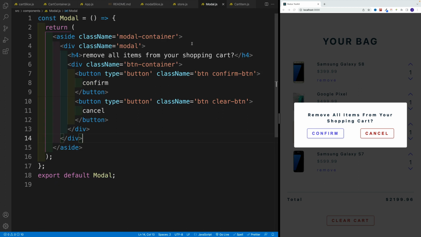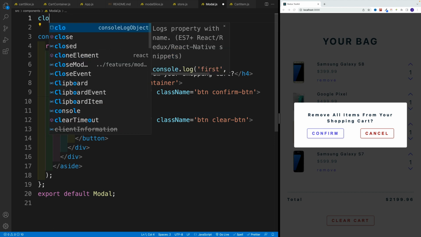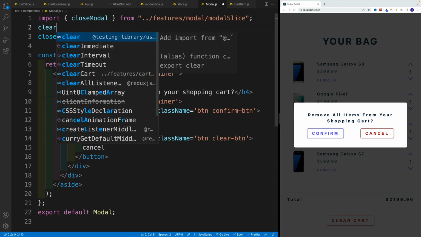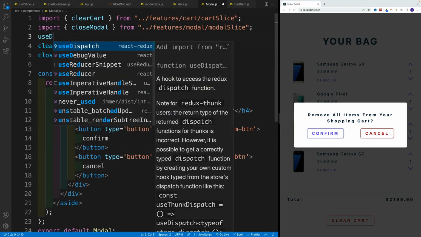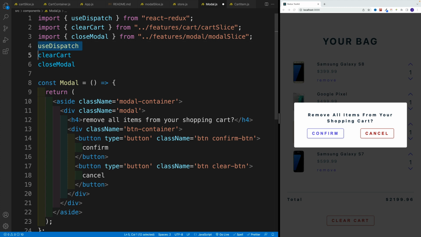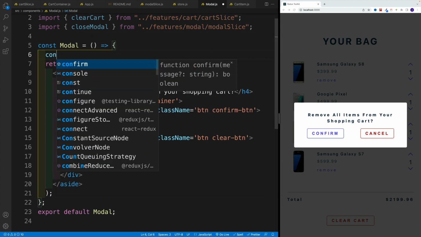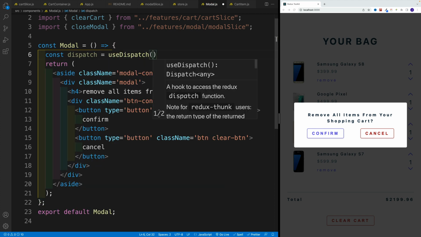So let's go back over here. Let's set up all those three imports. We're going to get the close modal, and I also want to get the clear cart, and also we want to get the use dispatch. So let's see whether that is going to work. So use dispatch. Yep, I have all of them. So now I can remove these suckers. Then we want to quickly set up the dispatch, where effectively we just go with use dispatch and we invoke it.